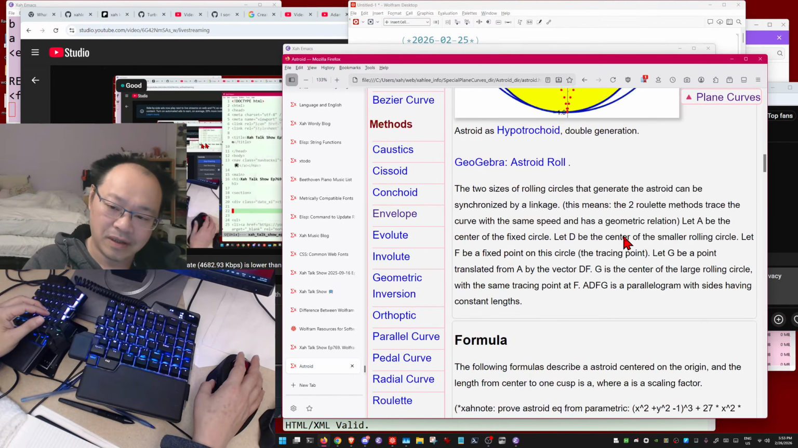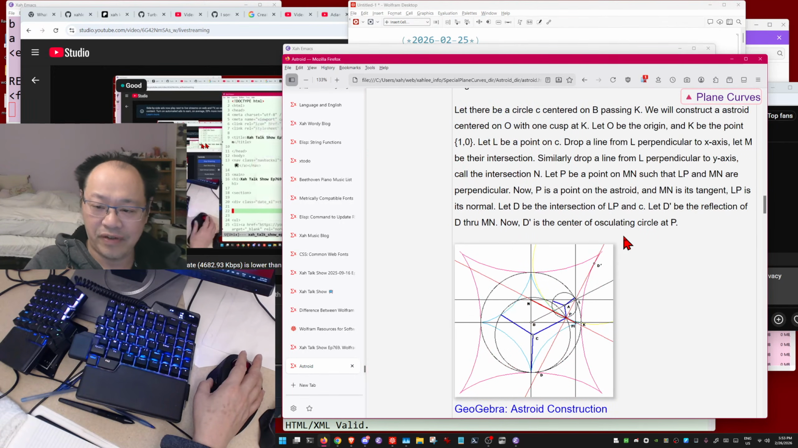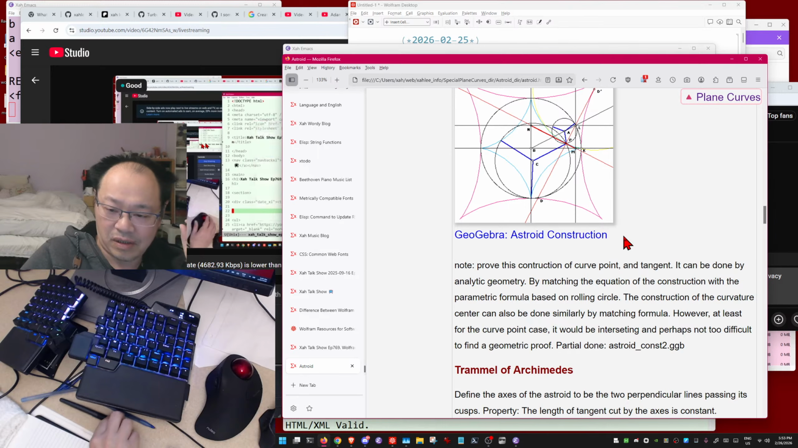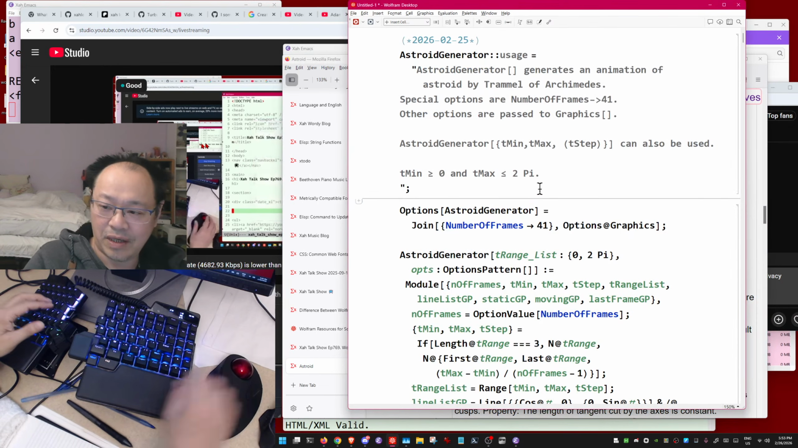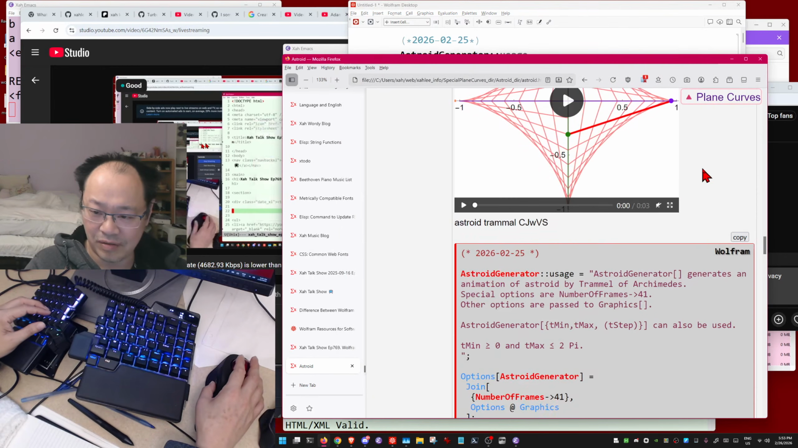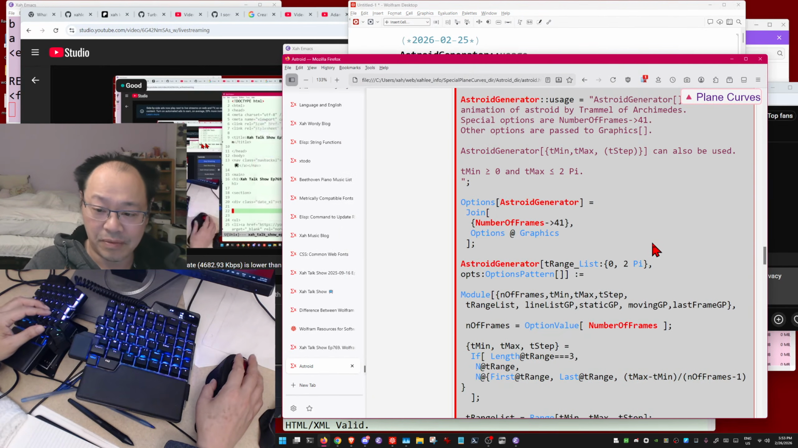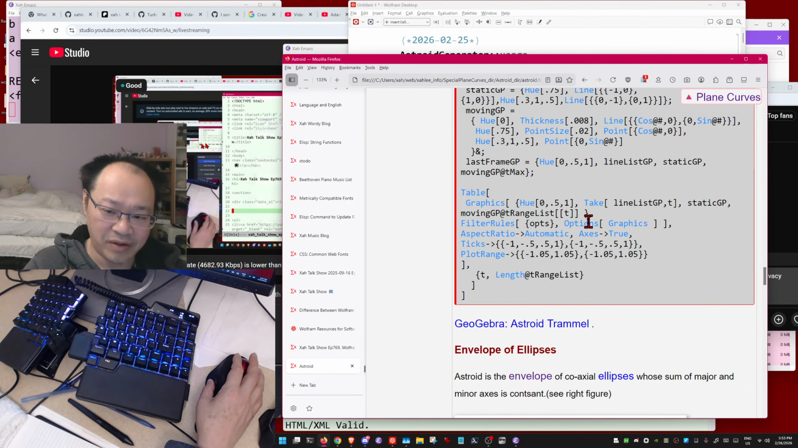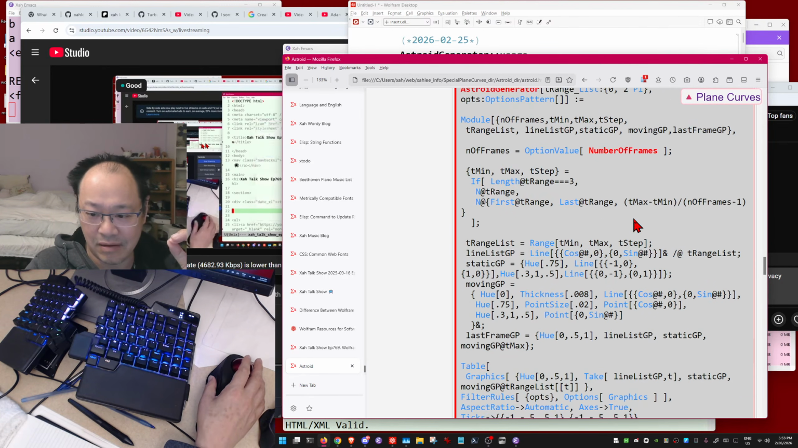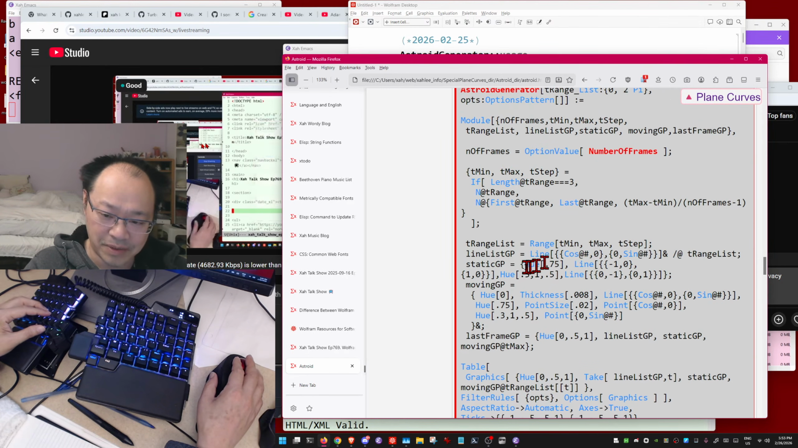So there are several things I want to do. One of them is to optimize this code, because this was written 30 years ago. It's very efficient, but because 30 years is a long time, the coding style changes, and there are also possibly some Wolfram language changes.